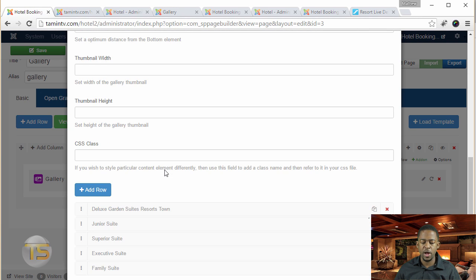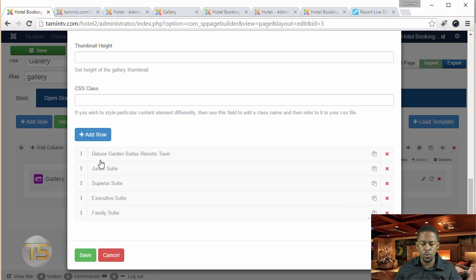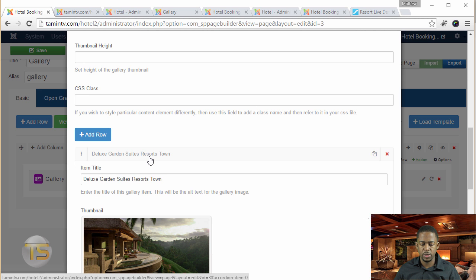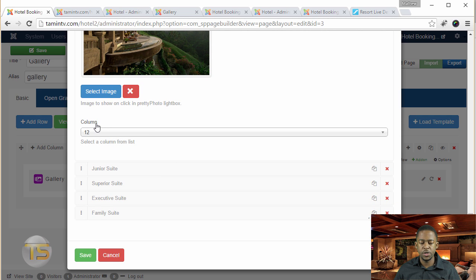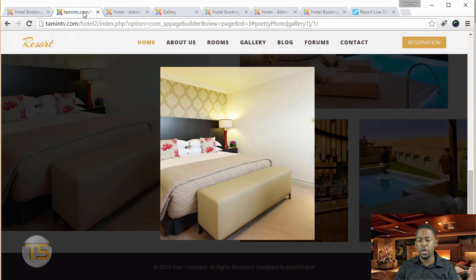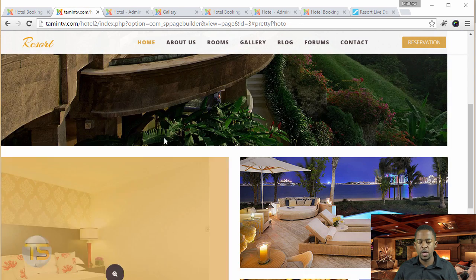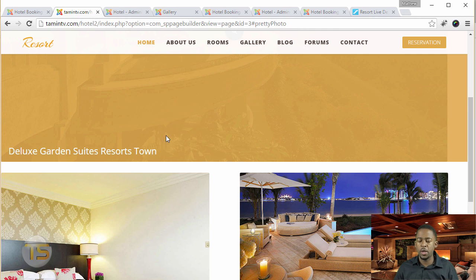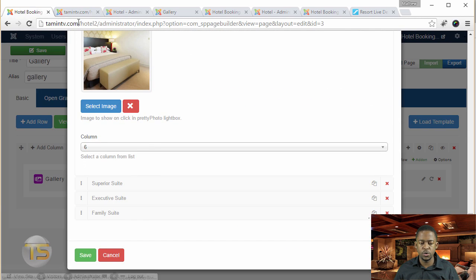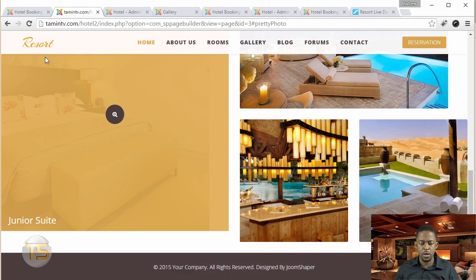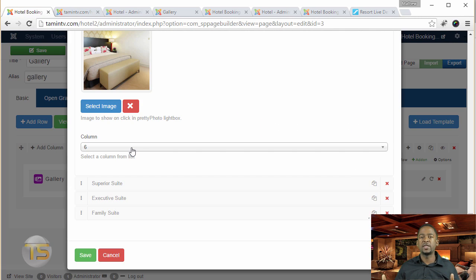So to fix that problem, what you want to do is go to the deluxe, to the first one that you created, and scroll down. You notice here this one says the column. So that's pretty much taking up the 12. It's taking up the entire page. And when you go to the next one, the junior suite, which is right here, the column size is 6.